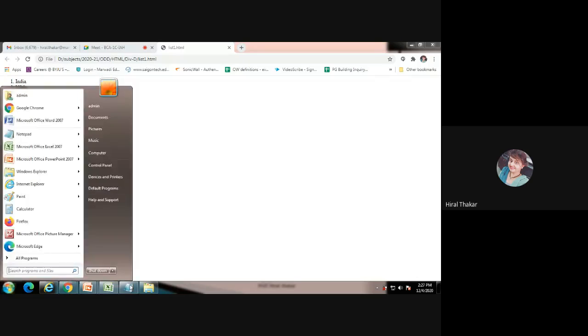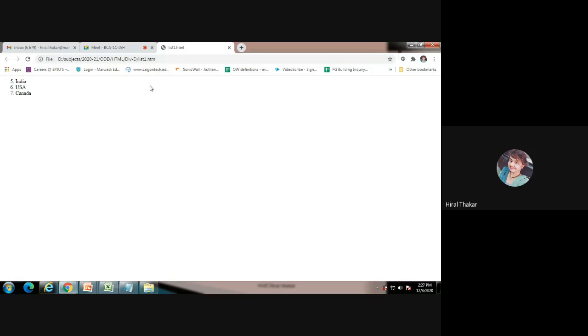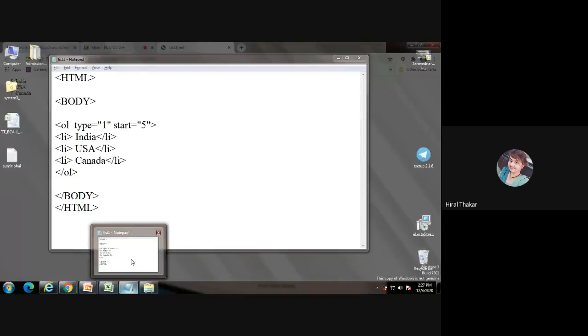Now, this is very common. You already know it from the slide itself. But why do I have to write it over here? Because of this attribute. There is one more attribute, start. If I write start equal to 5, then just see what will happen. I will save it and refresh the page. Can you see the index? It is like 5, 6 and 7. So this is the difference.